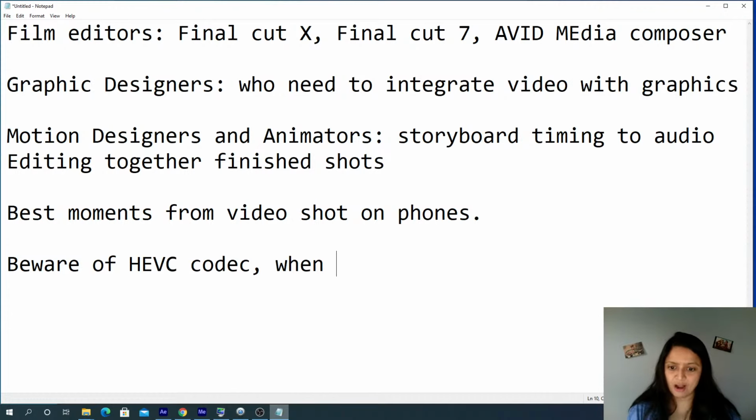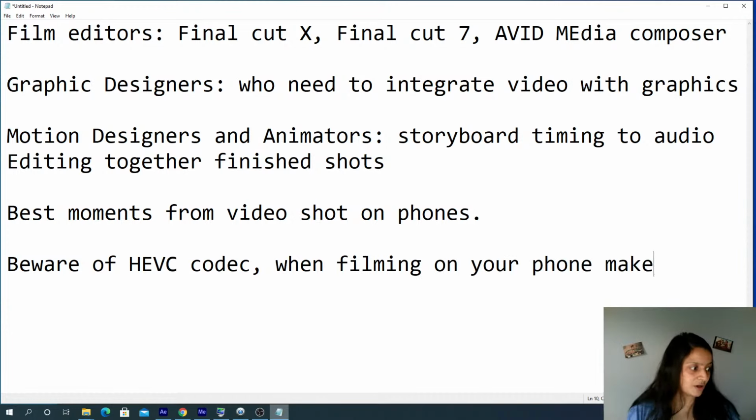And when shooting on your phone, when filming on your phone, make sure, hi Diva La Voice, hi Sharvani, hi Boldy Girl. So when you're filming on your phone, make sure that you have HEVC off.